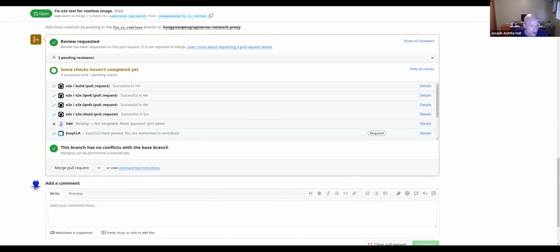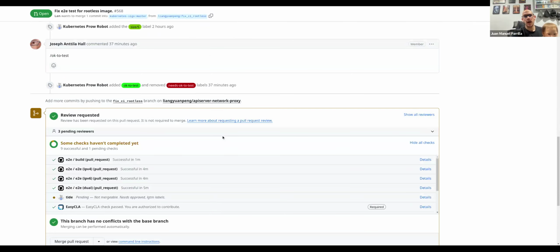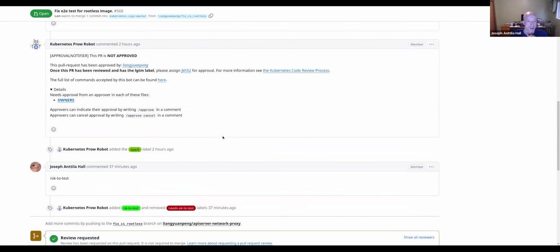Oh, they're there. Yeah, so this is the fix. And see those E2E? Those are GitHub action based. And so those E2E are missing in the other previous PR things.